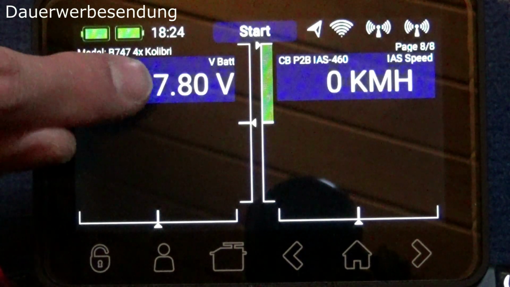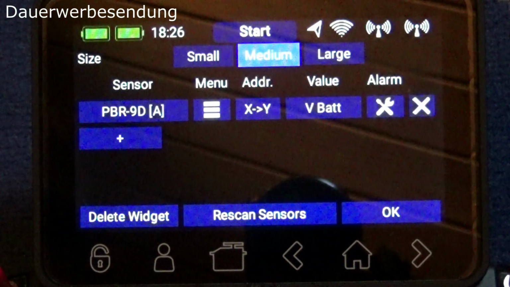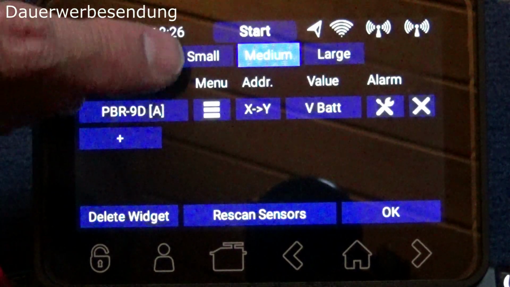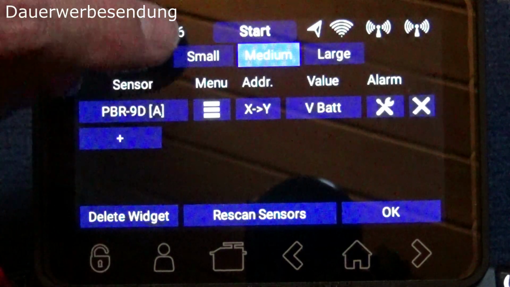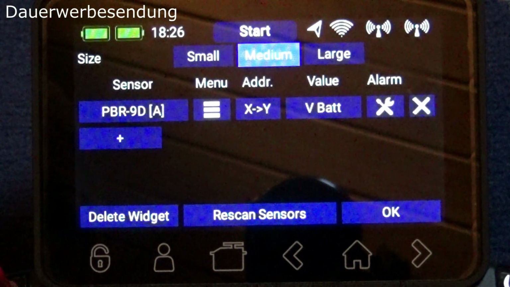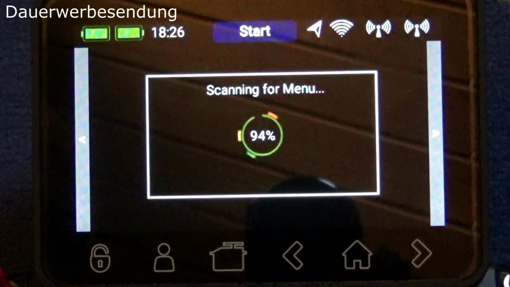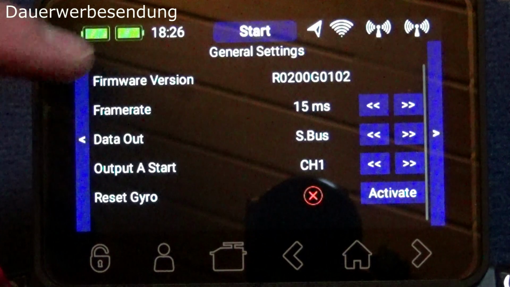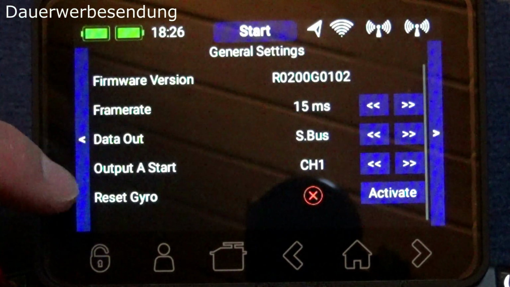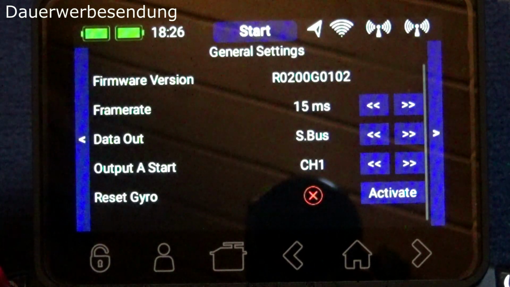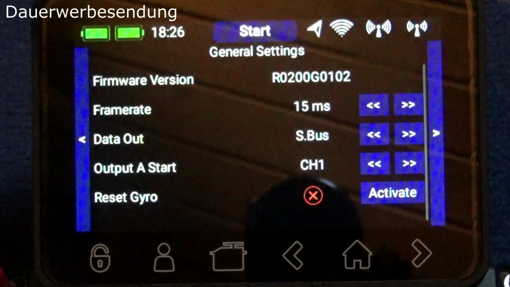To get access to the receiver menu, just go back to the telemetry page, and here in the column menu you see these three white bars, and just push the button, scanning for menu, and here we go. Here we see the firmware version of the receiver, and we see the frame rate, we see S-bus 2 on data output, and output A starts with channel 1.